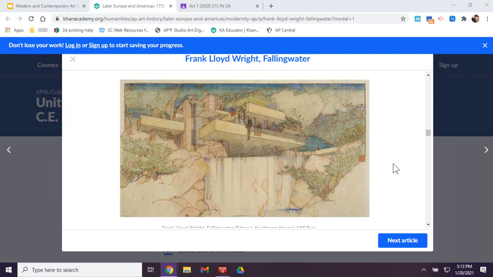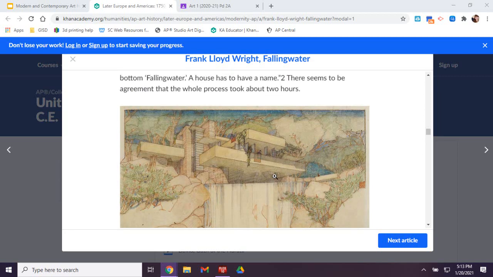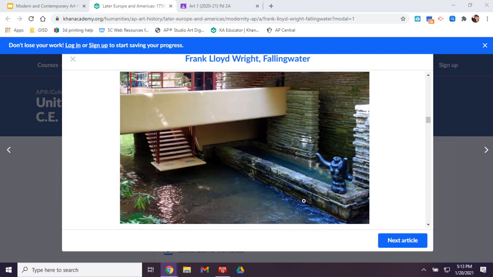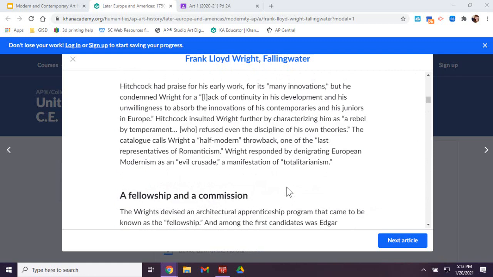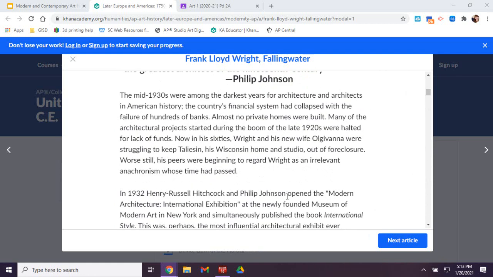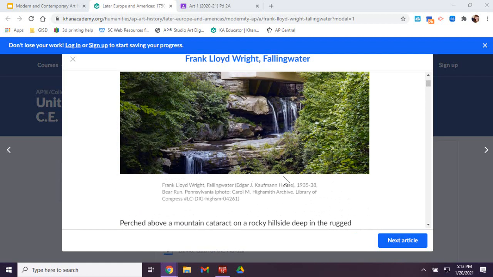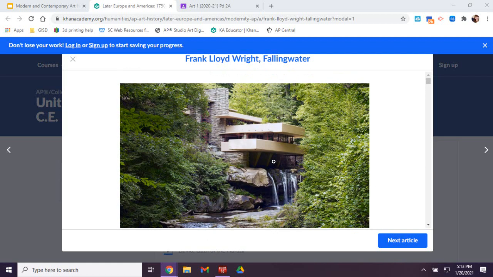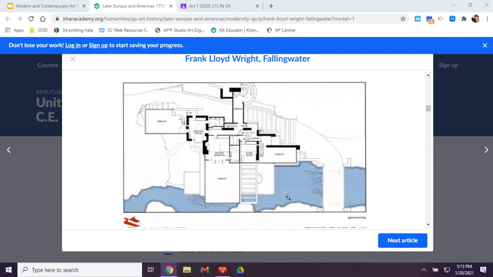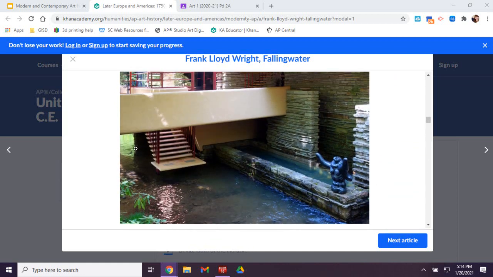The piece itself has some really interesting points in it. For one thing, where it's built is in Bear Run, on top of the waterfall. Bear Run is the waterfall that you see here, and you can see it flowing underneath the house. You can see in this image, you can actually walk down and sit right here, and the waterfall flows right underneath you. That's amazing.